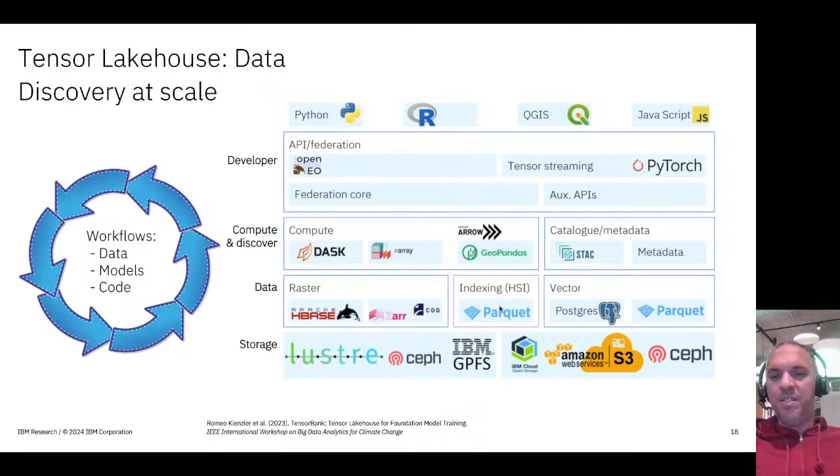We have indices. Those are at the moment stored in GeoParquet. We have some accelerators like PostGIS, where you are just faster. You can think of it like a data mart, no, where you pull a subsection or a fraction of your data to have fast interactive access. On the compute side, it's Xarray and Dask, GeoPandas and Arrow.